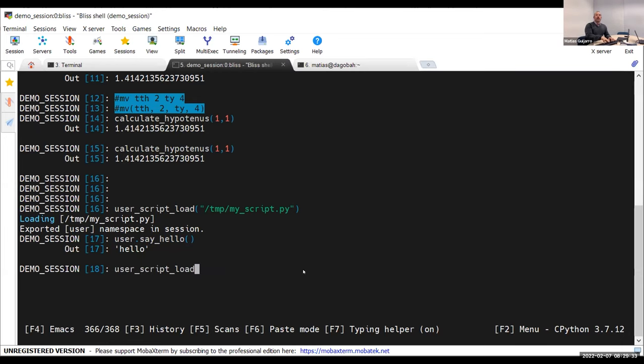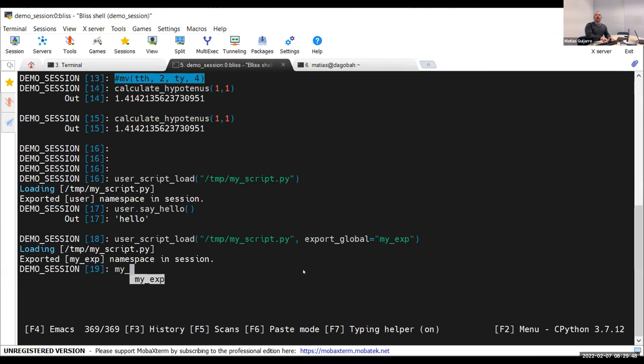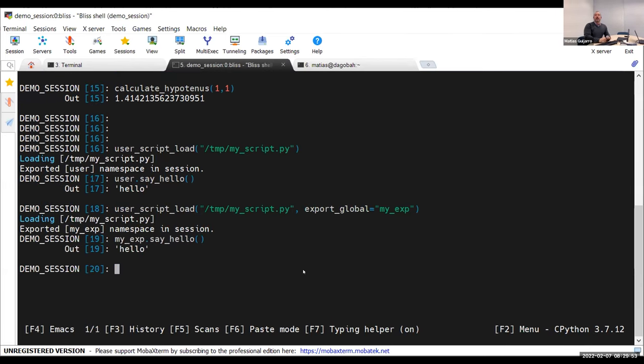So you can load the same script like that and say export global, and you give a name, for example, my experiment. And like this, I'm creating my experiment namespace where I have my functions inside. You can load different scripts and put them in the same namespace. So this is a way from the command line for you to write your Python scripts as a separate file and then to load them and group them in a relevant namespace for your experiment.